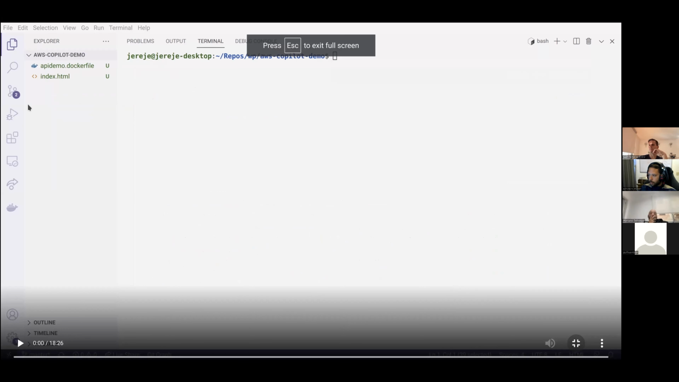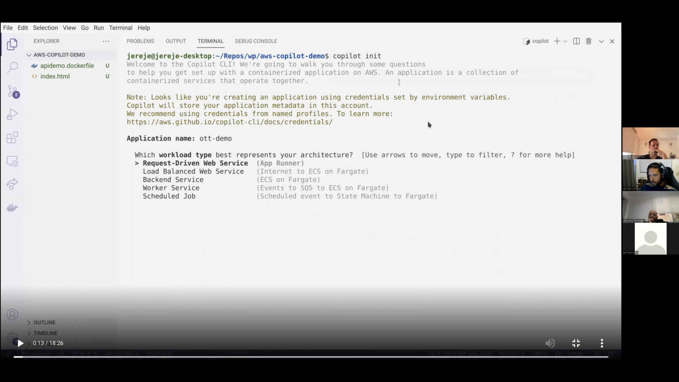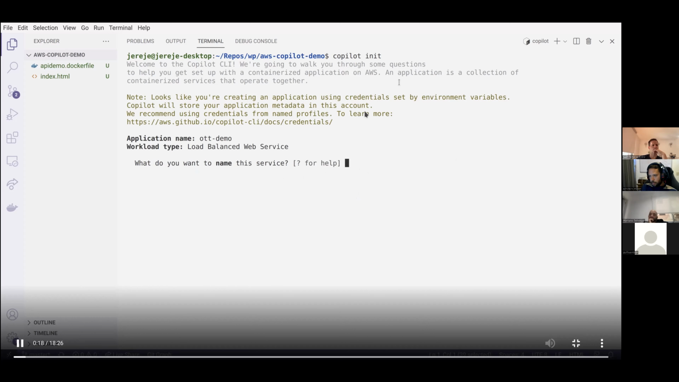To start, I started with just 1 Dockerfile. That Dockerfile contains a simple web server with Nginx that runs this index.html file and exposes it through a web server. So the first thing to initialize my application is running copilot init and giving my application a name. Then I will select which type of application I want to deploy. In this case, it will be a load balanced service.